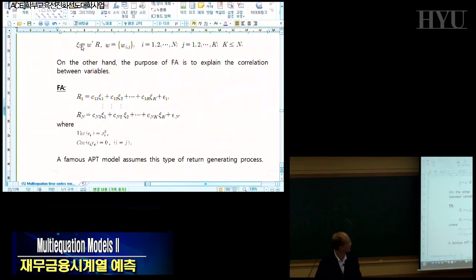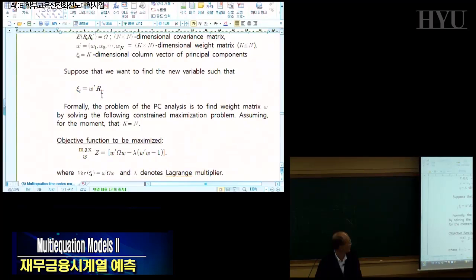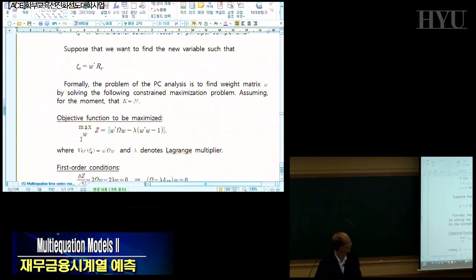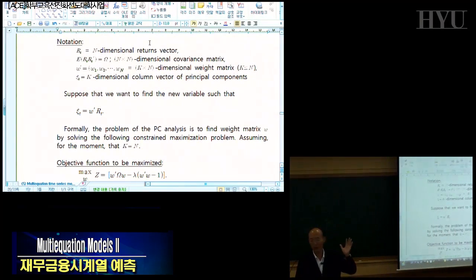So let's take a look at more detail of this. For the moment, principal component analysis, this is the data, this is the weights you want to find. The way we find it is, this is the principal component, right? How to find this one is actually, suppose you have an n-dimensional return vector. I say just a return vector, but whatever it is, as long as it's stationary, it's fine. If this is stationary, then you can calculate covariance, right? Let's say omega. Okay.